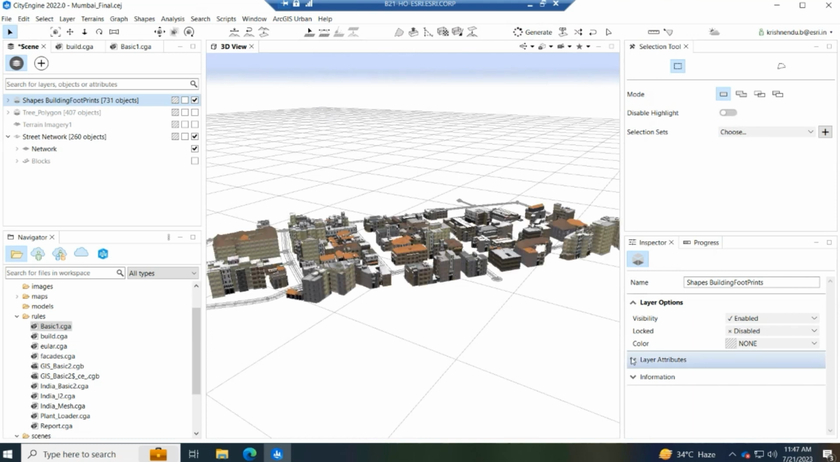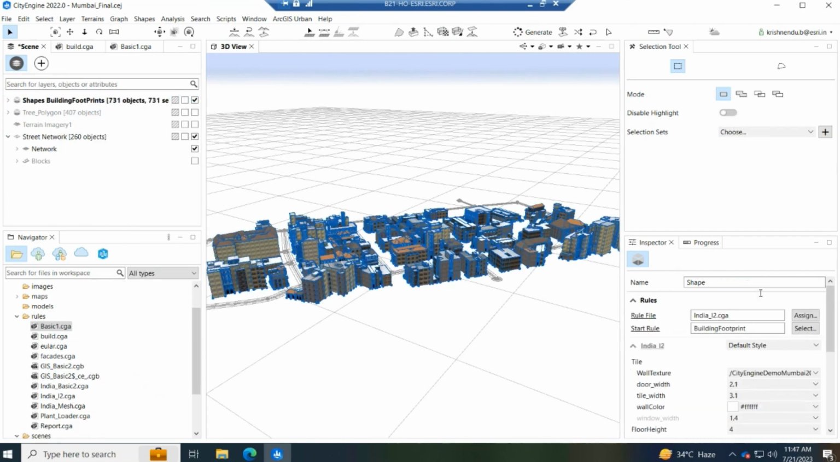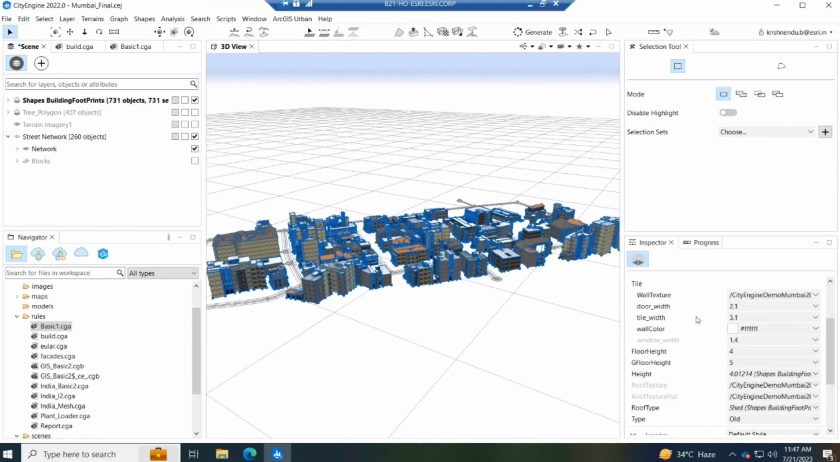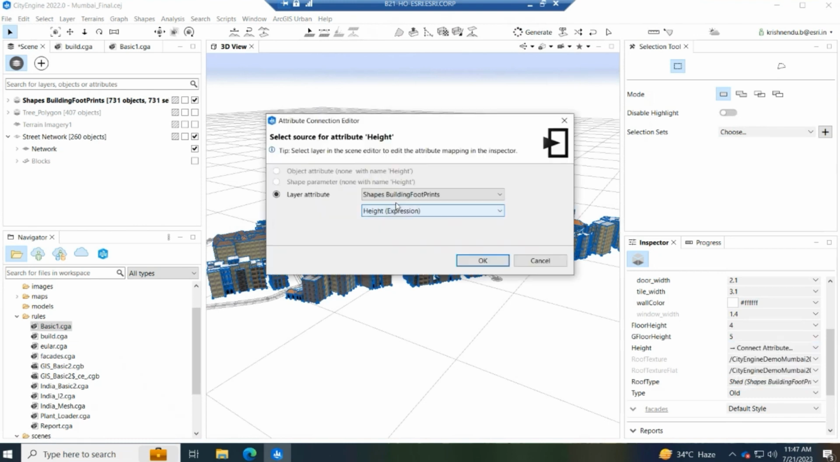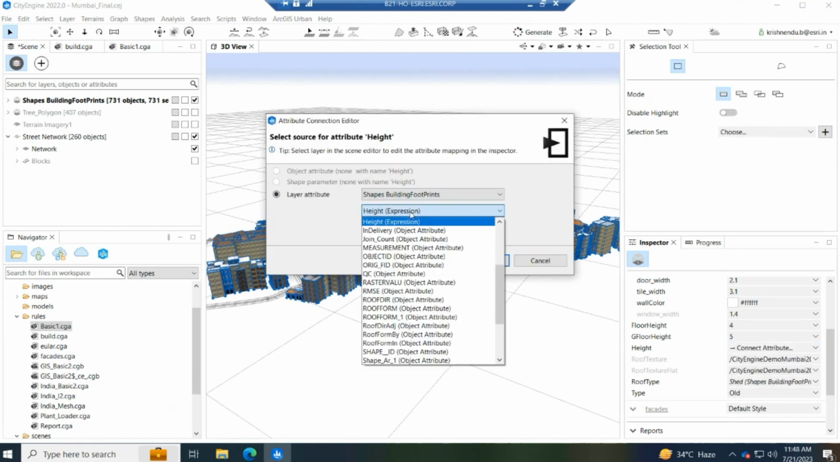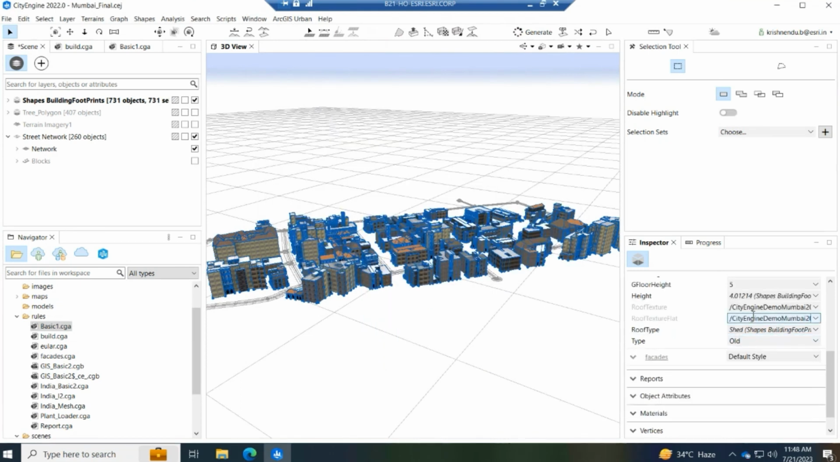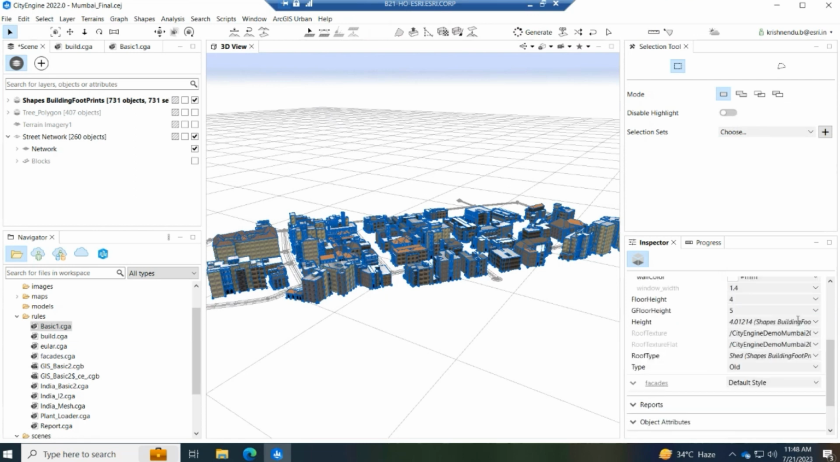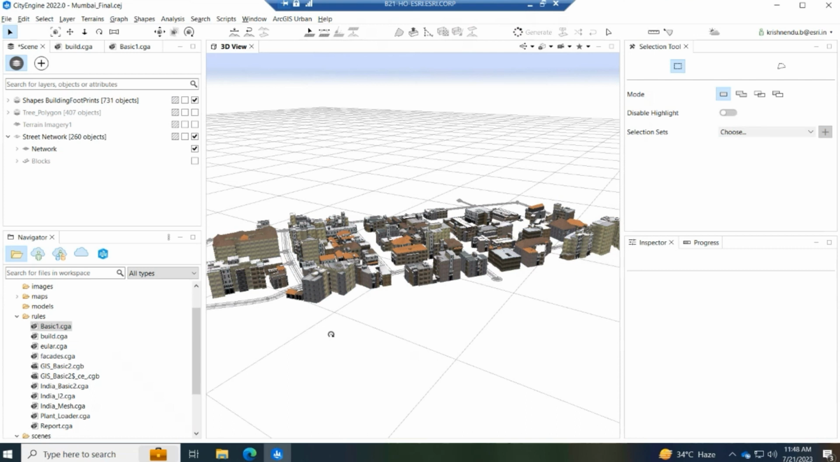Similarly, what we did in Pro, we can connect your attributes from here. Once you select, you have these many attributes which you can connect. I'm currently connecting our height information from our building footprints. You can just connect the attribute, select your shapefile, and select the attribute. Similarly, you can connect your roof types and all. Let me showcase how this is actually making a difference.